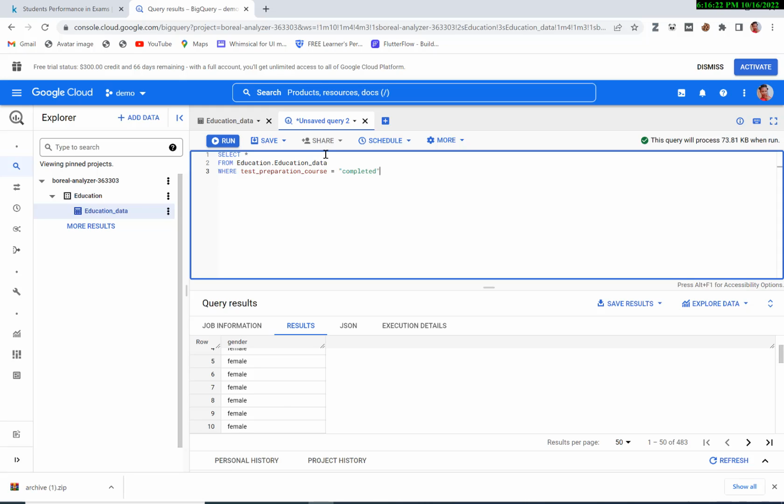So we want to get all the students who completed the test preparation course, but then we want to sort them according to gender, and the gender will be in the form of alphabetical order. So we now say order by gender. So in what way do I want to order my gender? I want it to be in ascending order.